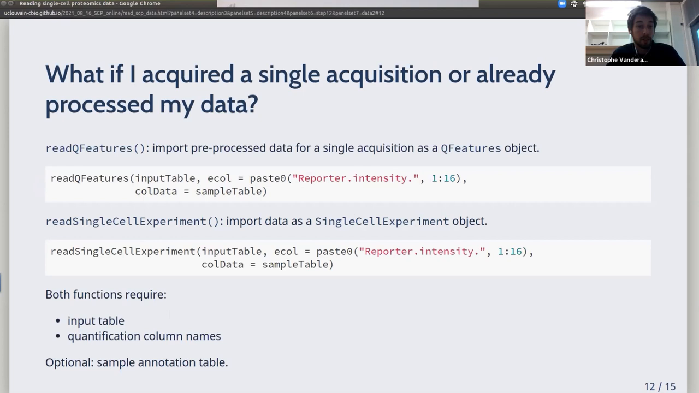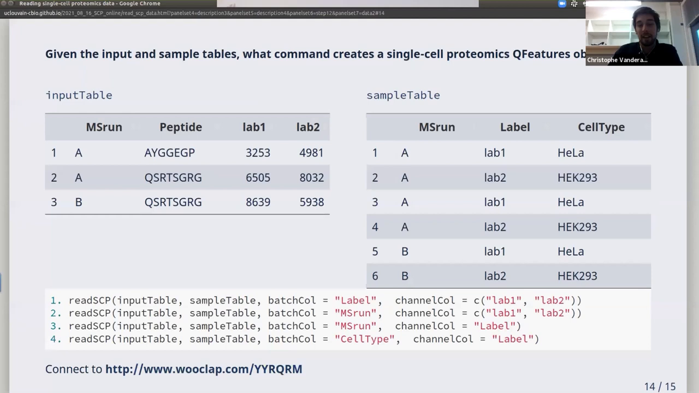So I hope with this very small and brief presentation that it helped you to understand how to get your single cell proteomics data into R for data processing and analysis using our software. And to test your understanding, I suggest a little exercise. If you didn't click on the link yet, it's available in the chat. But here is the exercise. Given the inputs and the sample tables, what command creates a single cell proteomics QFeatures object? You have the choice between four commands.